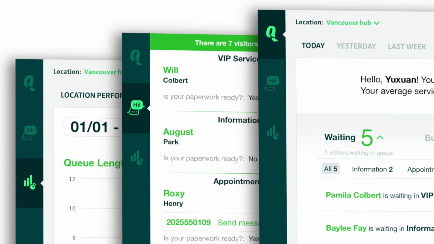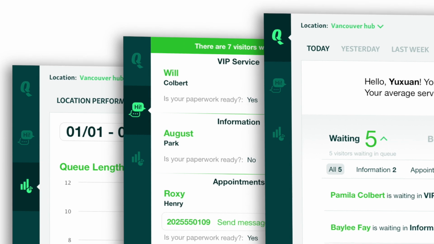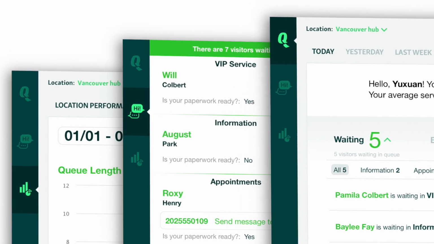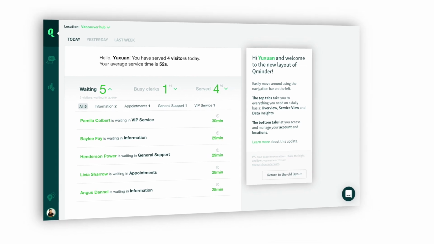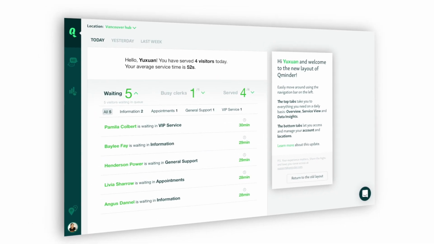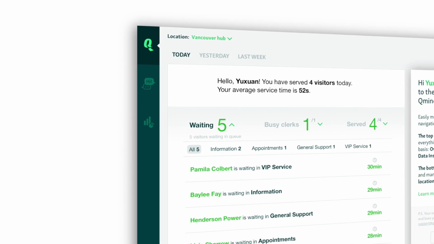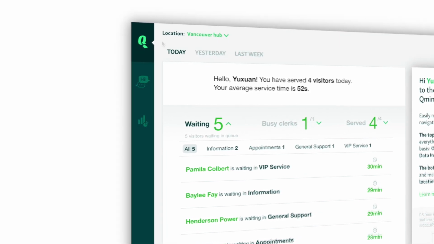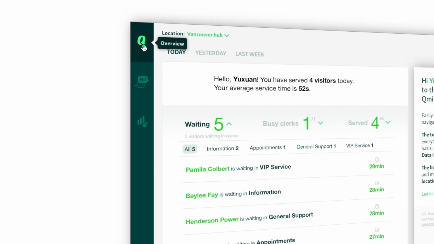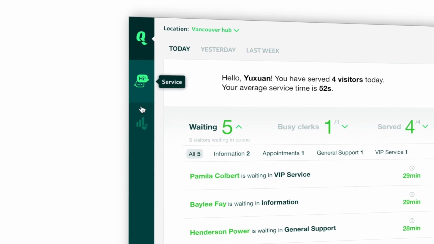Moreover, the navigation bar on the left is always available, making browsing through different tabs fast, easy, and stress-free. Speaking of navigation tabs, let's do a quick recap. At the top of the new navigation bar, you will see three tabs that you will use the most in your day-to-day activities. These tabs are, in order, Overview, Service, and Data Insights.